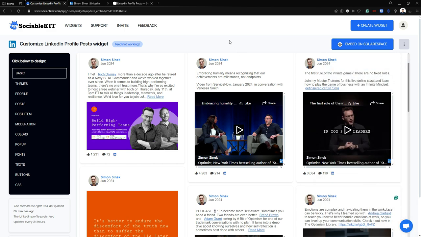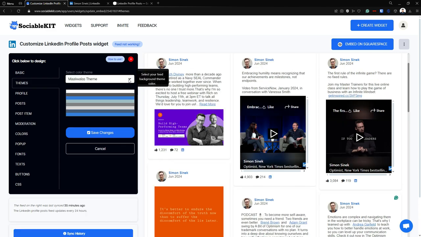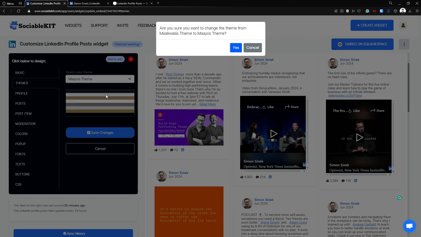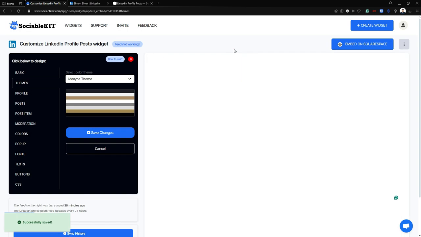Now moving on into our customization and moderation tabs located at the left side of our screen, we're going to highlight some of them. First, in the themes tab, we have these different kinds of color themes, and each of these themes has its own color combination. So for example, this theme, if I click it, this color combination of black, white, brown, and light gray should be embedded into our LinkedIn profile posts. And as you can see, it is successfully saved, and our feed is now in this theme.